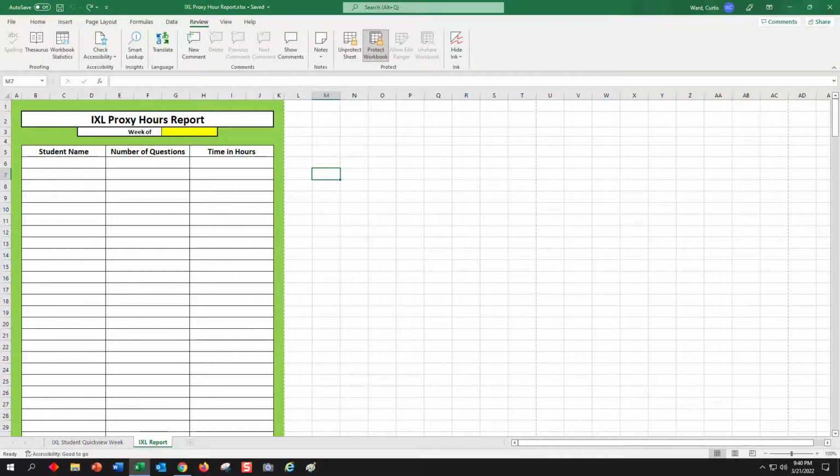If you remember, the IXL hours and times are actually listed as hours and minutes. Well, this spreadsheet calculates the hours and minutes for you and makes sure that they actually add up to what they should be, rounded to the nearest quarter hour. So that's also very useful.